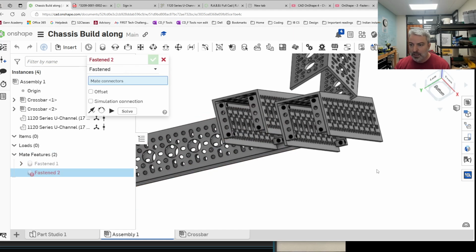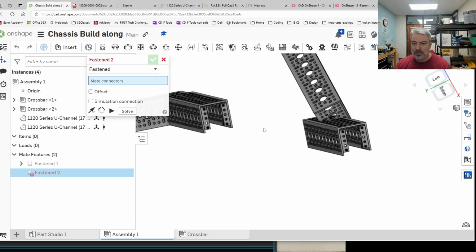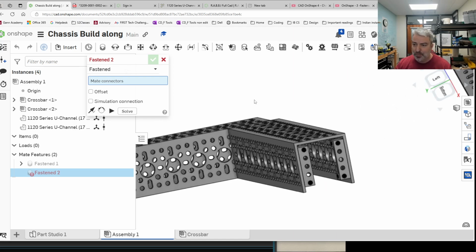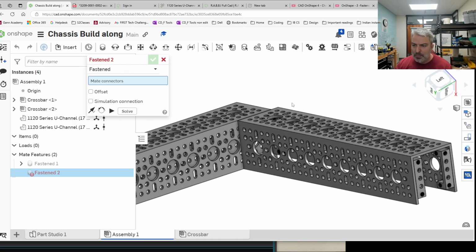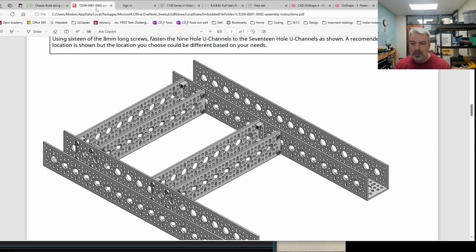We hit solve, right? And then, oh, I still didn't get that right. That actually wasn't on purpose, although I can show how to fix it. What did I mess up here? Oh, because the 4th hole was lining up with this back one, but I selected the front piece.